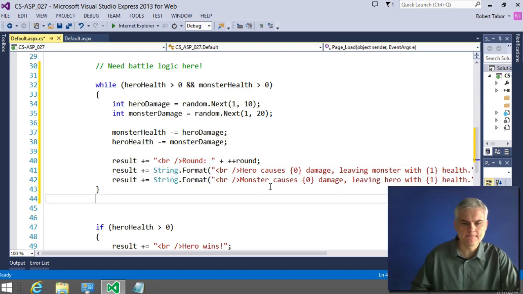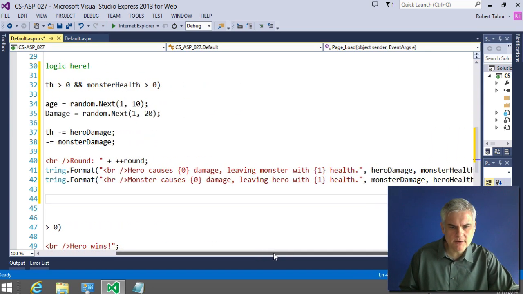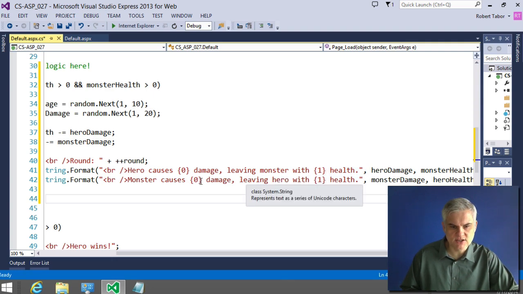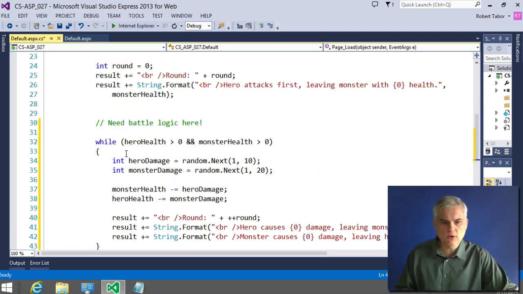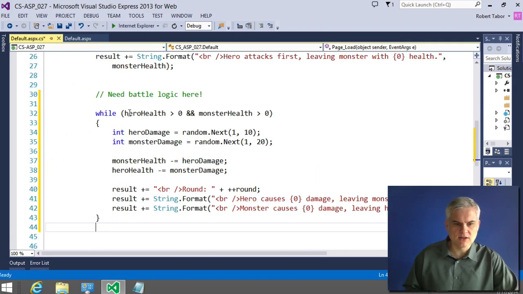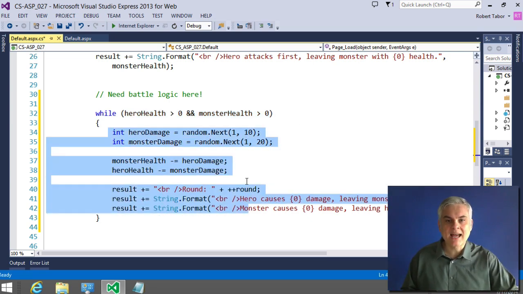Okay? Very cool. Then on the next two lines, lines number 41 and 42, we're merely just saying the hero causes so many points of damage, leaving the monster with so much health. The monster causes so much damage, leaving the hero with 1 health. Okay. So I think the most important thing about the while statement to realize here is that the conditions that we're actually checking are affected by what is going on inside of the code block.